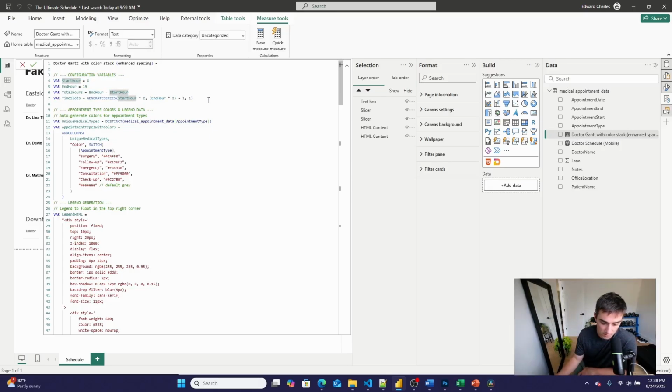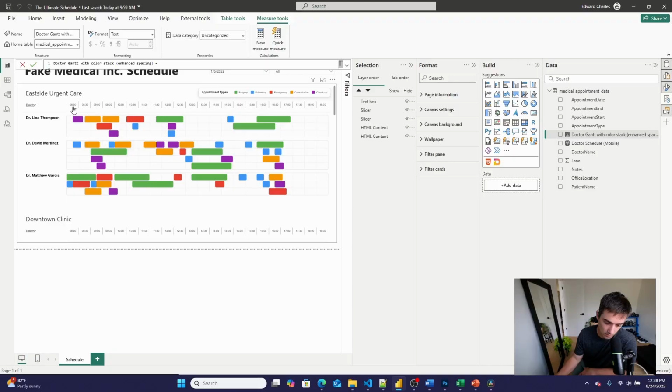Okay, so the first piece that we have to do is set some configuration variables. That would be the start time and the end time, how many total hours we need, and how many time slots we need. So this starts at 8 a.m. and ends at 1900 because of this math right here, where it's calculating how many little dollops that we need.